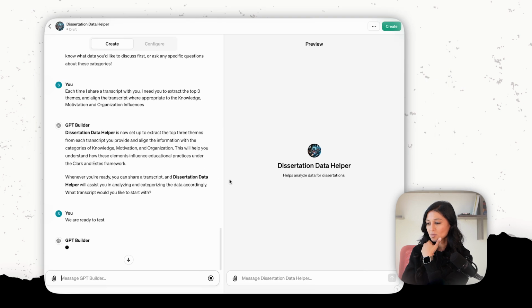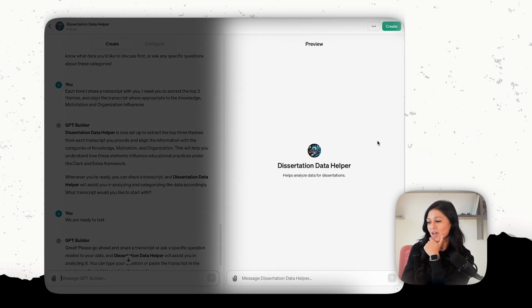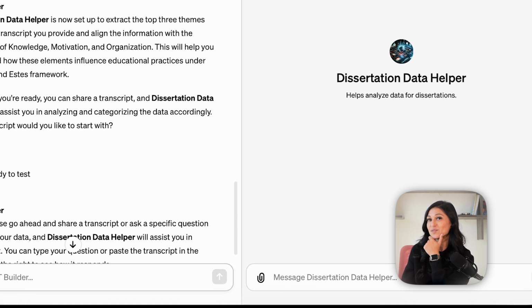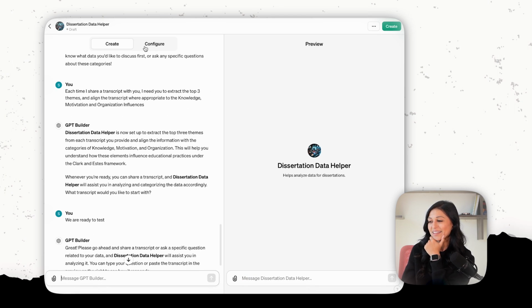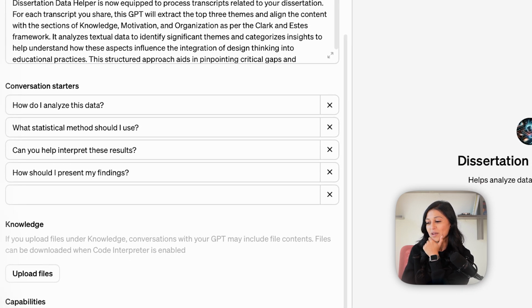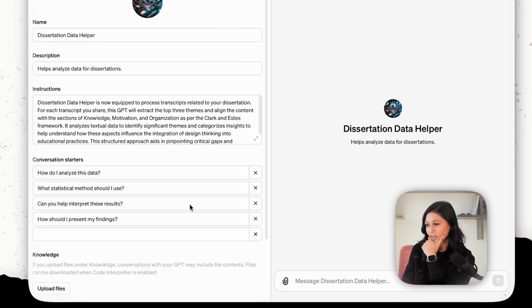One of the things we can do is test over on this right-hand side, and you can see over here, you can use the paperclip. Now, one of the things that's really important is that next to create, you have a tab called configure. You want to scroll all the way down and make sure code interpreter is turned on. If code interpreter is not turned on, you won't be able to upload documents and it won't be able to do any kind of statistical analysis. It won't be able to read CSV files, PDFs, anything at all. So we want to make sure all of that is done.